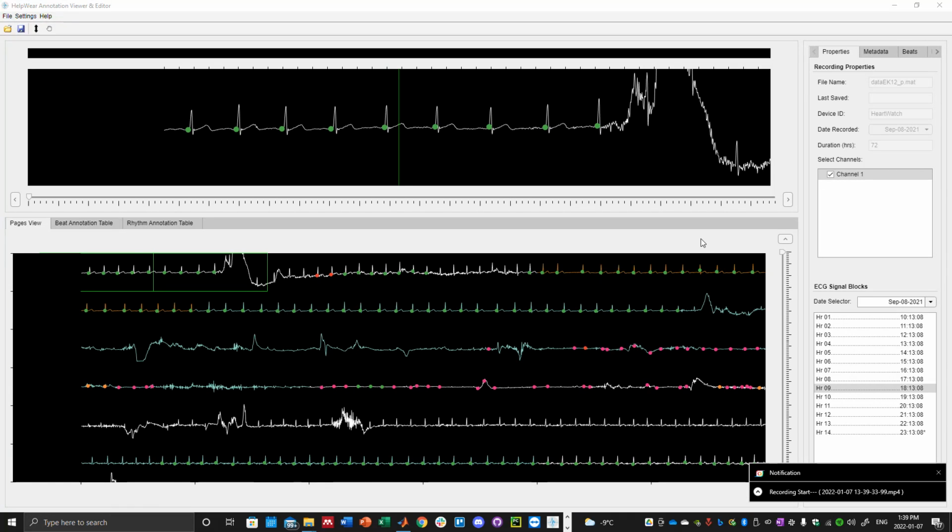Hi, I'll be now taking you through how rhythm annotations are performed using the HelpWear Annotation Viewer and Editor application. Similar to beat annotations, rhythm annotations can be added, deleted, or altered.